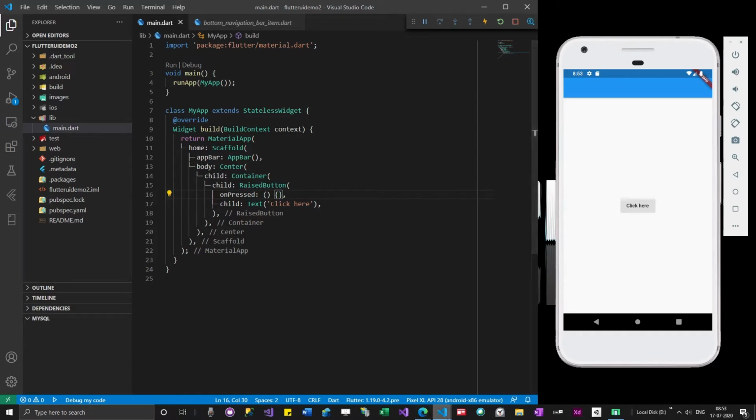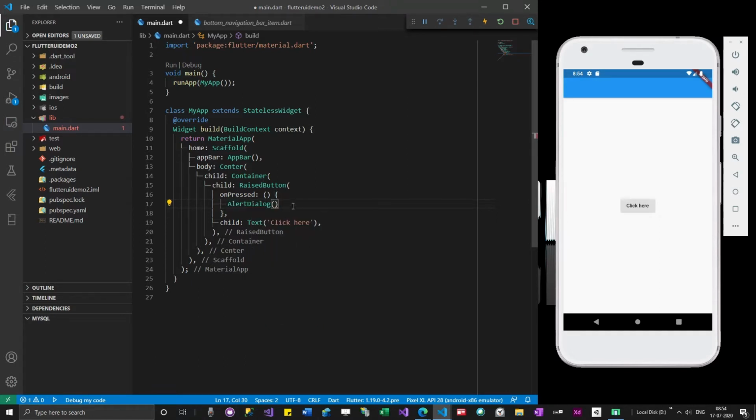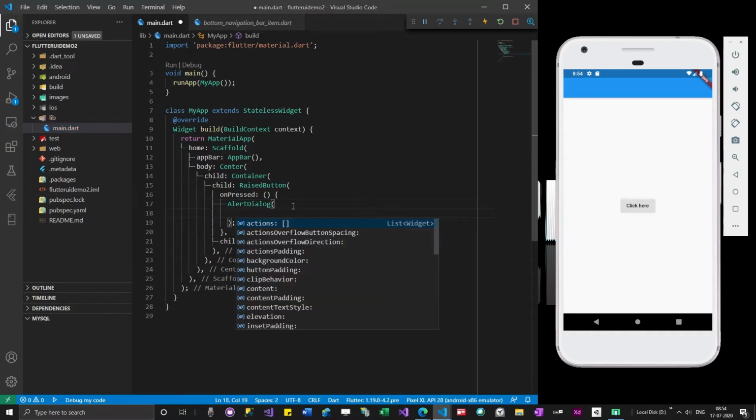The example we are going to pick is alert dialog. To know what the various types of dialogues are, we can just type dialog, and then you will get so much stuff. About dialog, simple dialog, something is saying show dialog. Dialog theme, I'm not sure what it means. The one we are going to use is alert dialog, and we'll see what it takes.